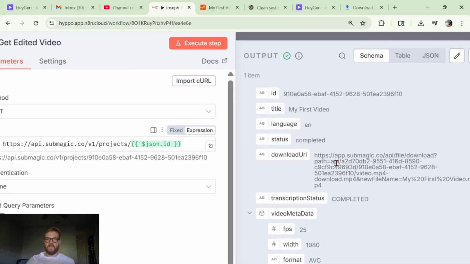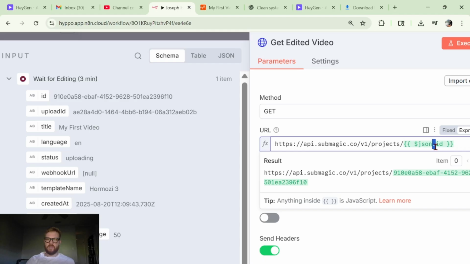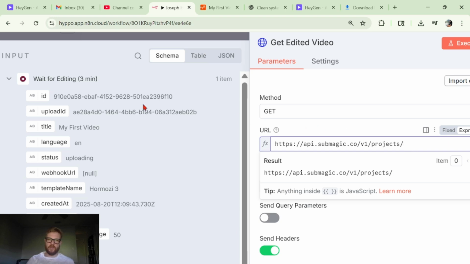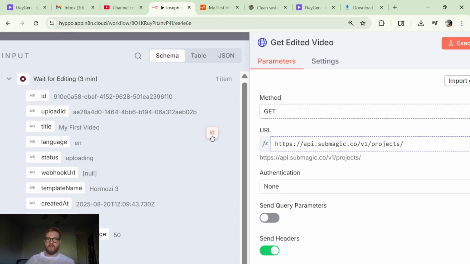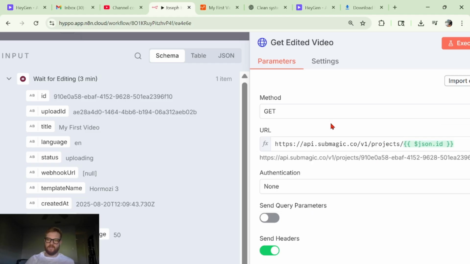Lastly, we have this get edited video node. For this, you're going to have a URL. It's going to have some weird placeholder thing here. You just want to delete that before the last slash. Then you just drag over this video ID, and that should be like that.